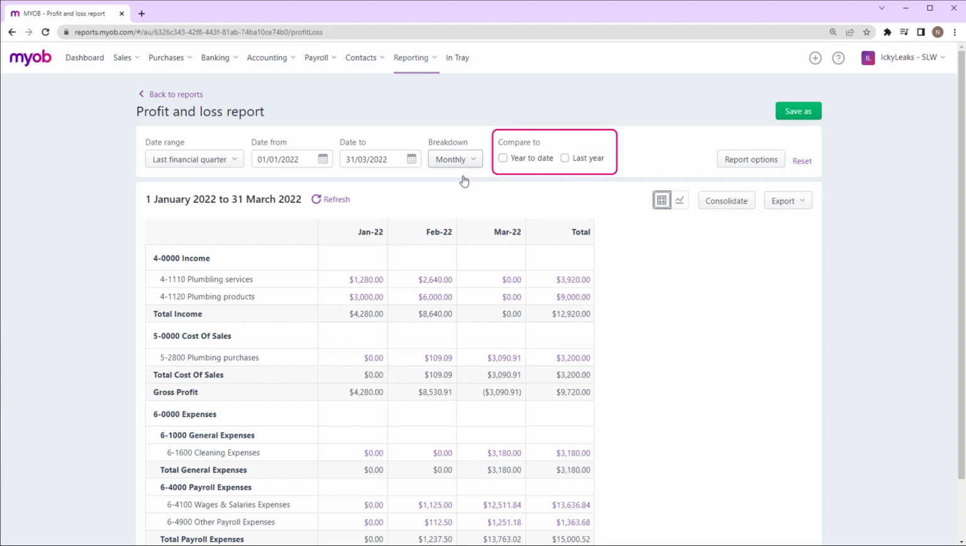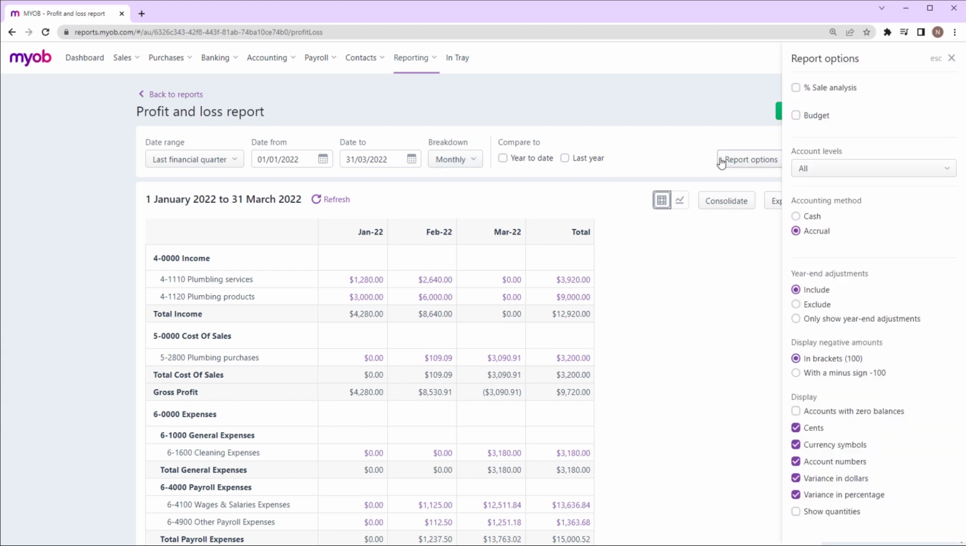If you have year-to-date amounts or last year's numbers you want to compare to your actuals, you can tick these boxes to add them. But that's not all. By clicking the report options, you can select from many other choices. You can add the budget, accounting method, how you want to display your figures and negative values, and choose what you want to display or hide in your report.